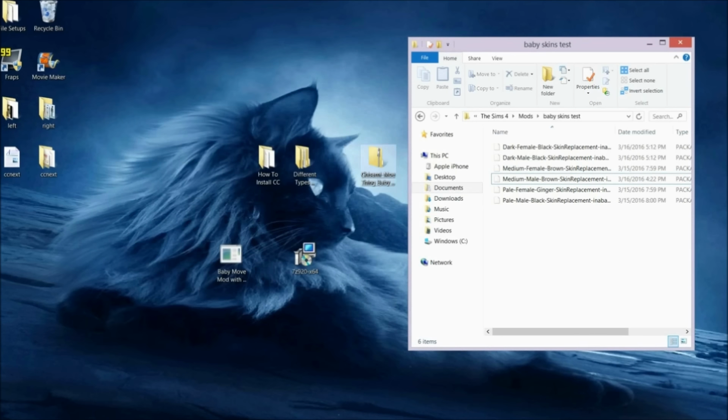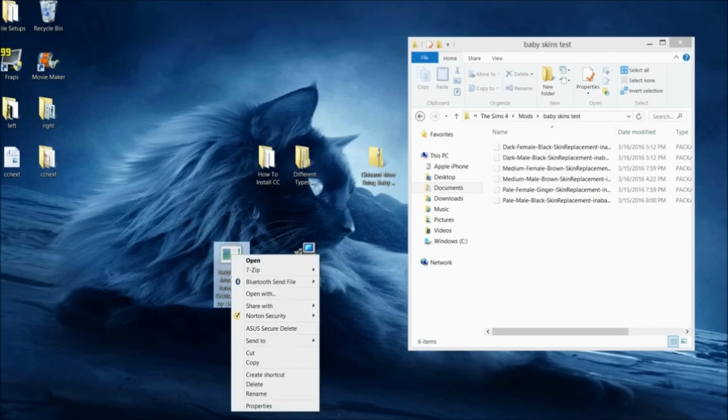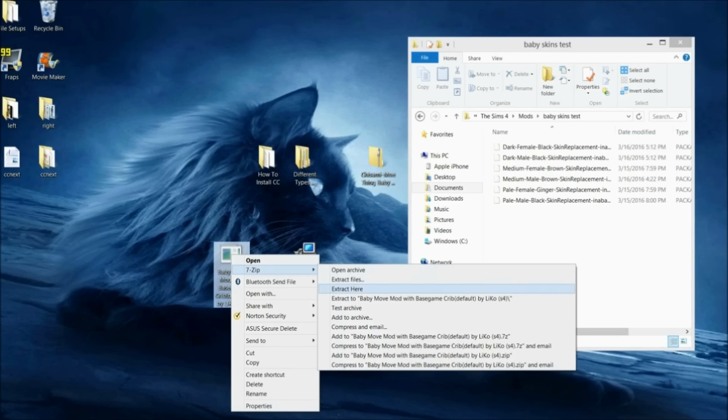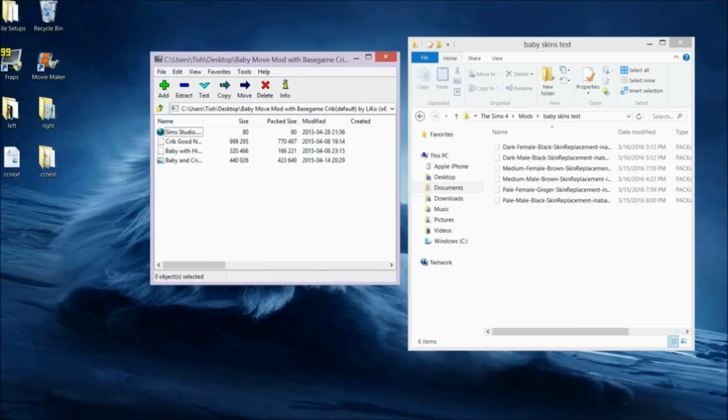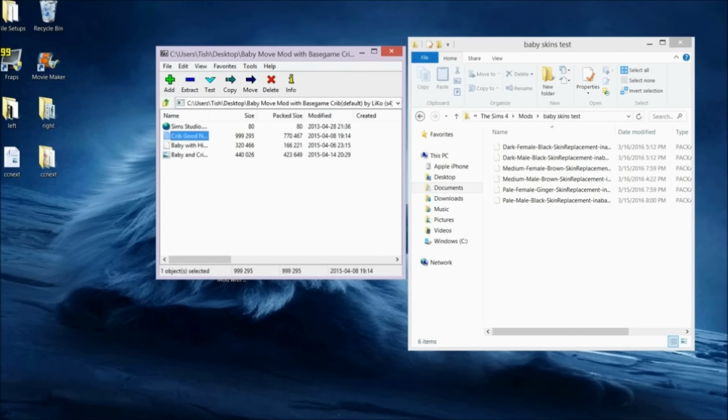So anyways, before I go ahead and do that, I want to show you guys how to install the baby move mod since we're right back on the desktop. So with this file, you want to go ahead and extract it. Again, this file is called an Aurora file, and you want to go to your 7-zip, and you can easily go to extract here, or you can open up your archive. For me, I'm going to just go ahead and open up my archive and grab both of these right here, which are package files.